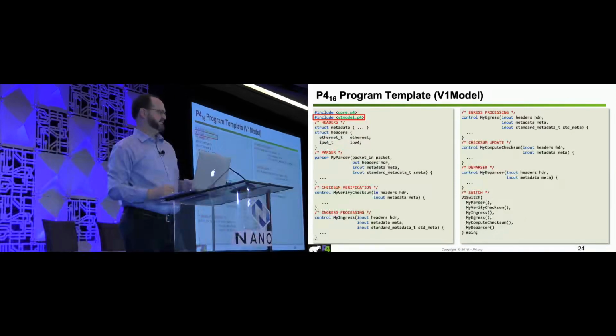There's include V1 model, so Antonin mentioned how there can be multiple different architectures for a P4_16 program. V1 model is the one we focus on today. He mentioned PSA. You could have a different architecture for a programmable NIC using P4, for example. So they would typically have differences between them, and you'd include a file for that. Typically after that, you will define your own headers.